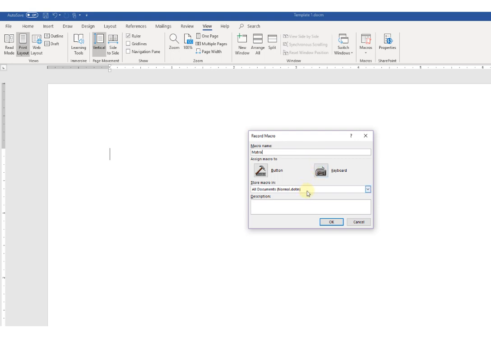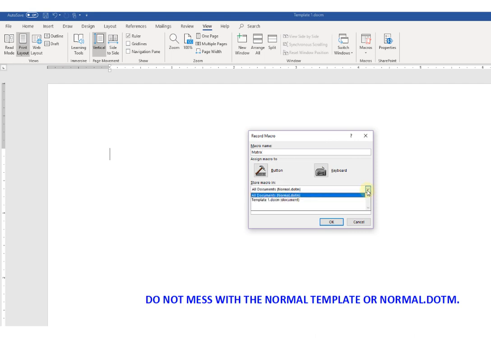Again, it says here that the macro will be saved in normal.dotm. That's the normal template. And what did we say about normal.dotm or the normal template? Do not mess with the normal template. So we select template 1.